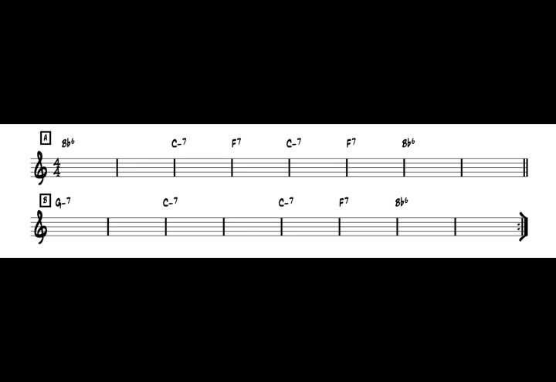Also notice that the key of the tune appears to be B flat. You can't always determine the key of a tune by the starting chord, but since the A section starts and ends with a B flat chord and the tune ends on a B flat chord, we're pretty safe in saying that the chord progression is in the key of B flat. As the saying goes, if it looks like a duck and quacks like a duck, it's probably a duck.